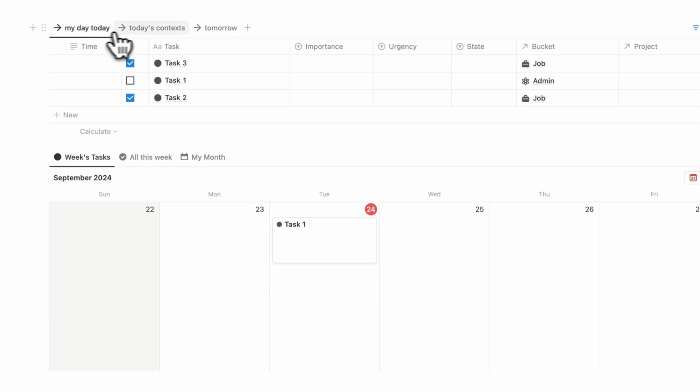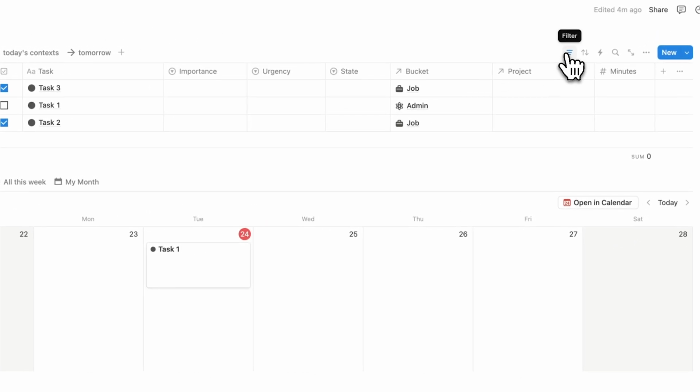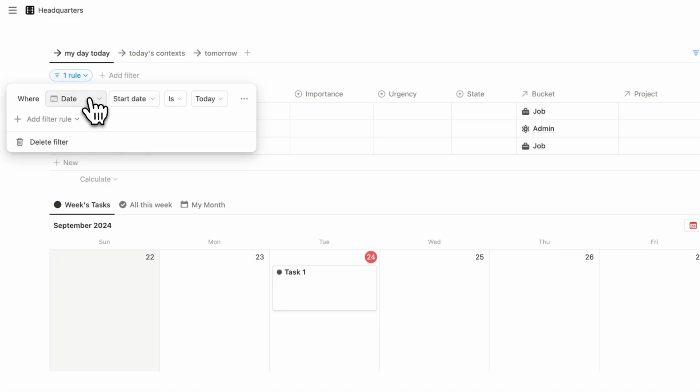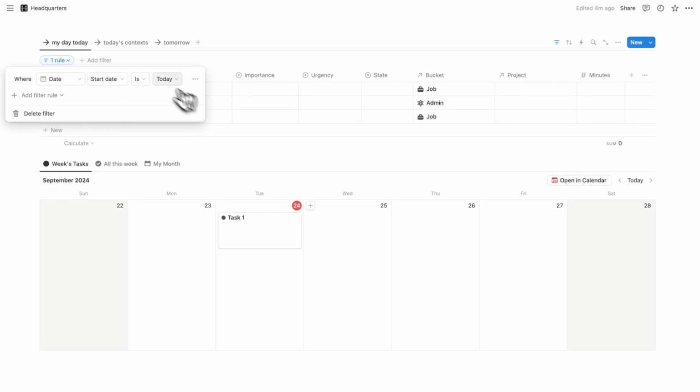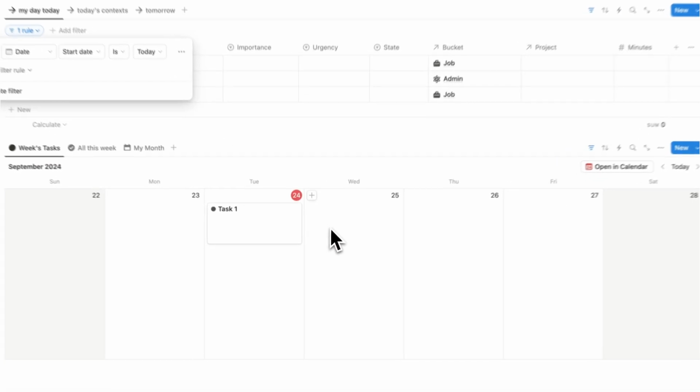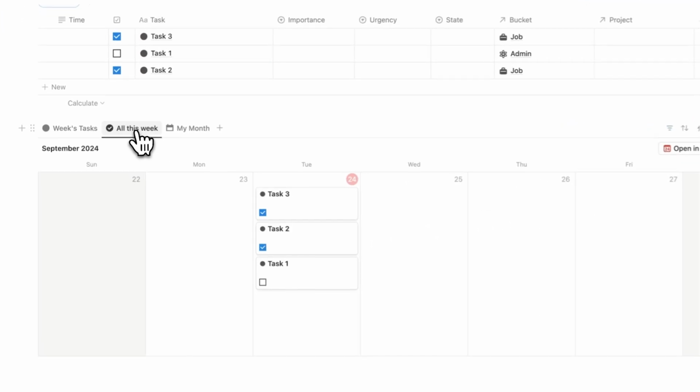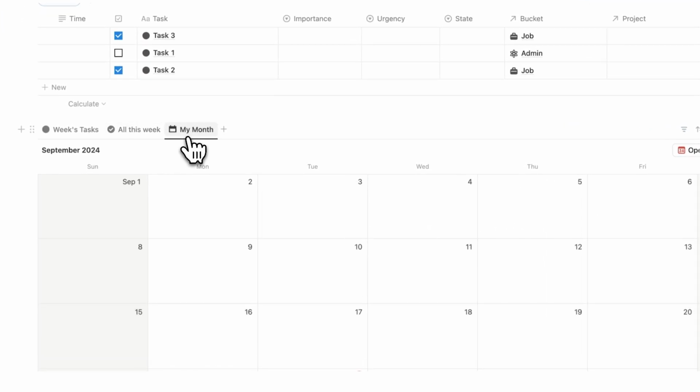And these tabs here are automatically being changed every day. There is a filter here with the rule being show me where the start date is today. So this will automatically update every single day, which is really useful. Okay, then we have your week view. We have your all this week, and we have my month.